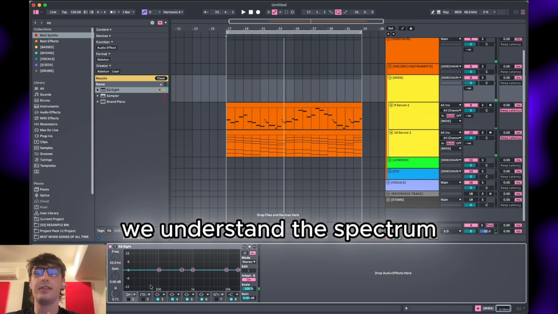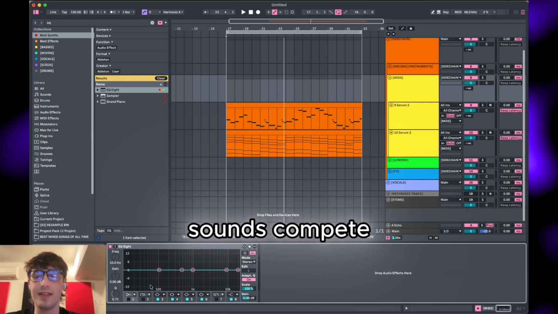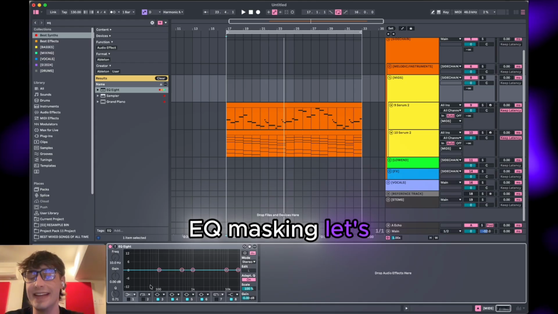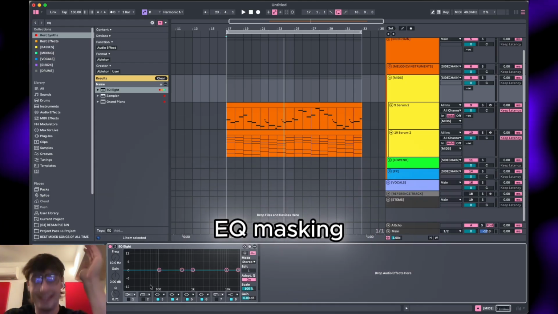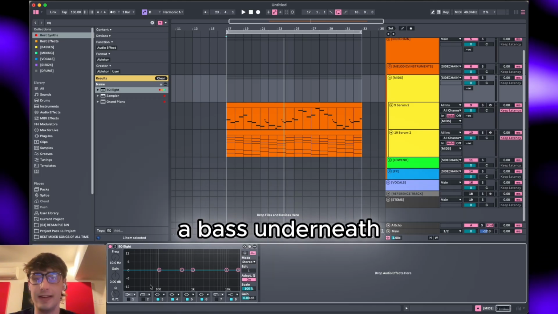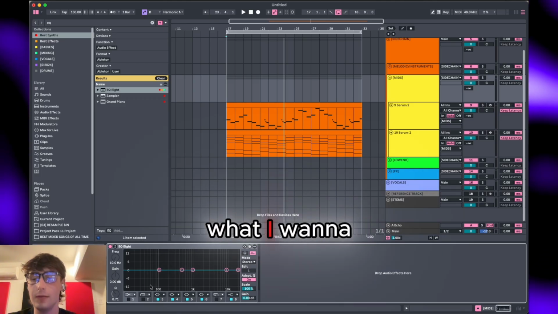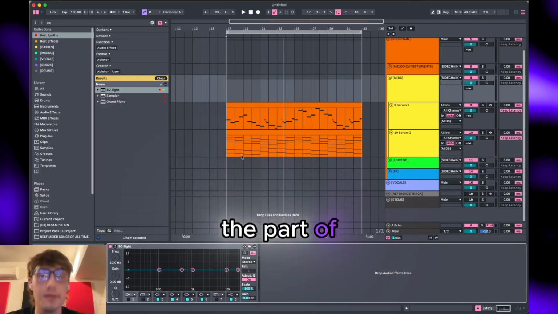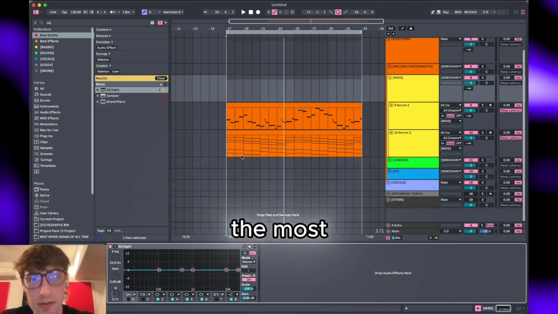So now that we understand the spectrum, how do we create room when sounds compete? This is one of my favorite techniques, EQ masking. Let's say it together, EQ masking. Let's say I have a lead and chords and a bass underneath. And the lead is my priority. What I want to do is boost the frequencies in the lead that define its character most, the part of the lead that my soul loves the most.